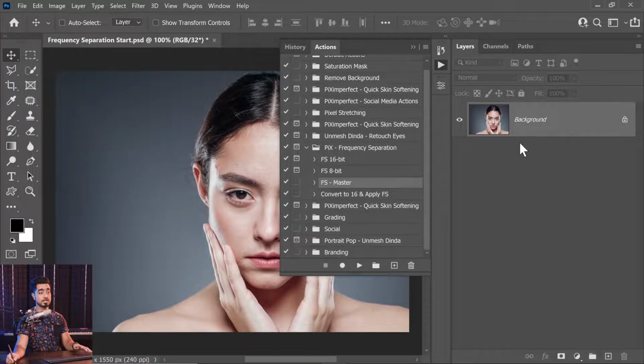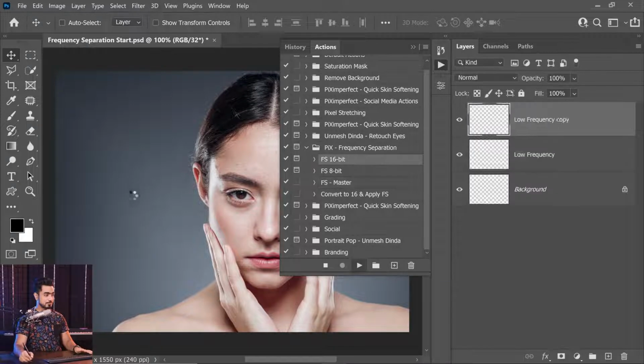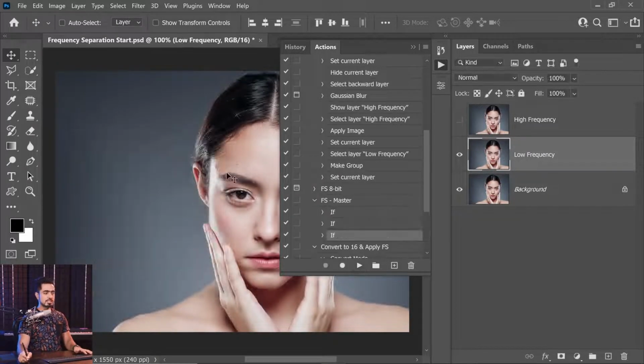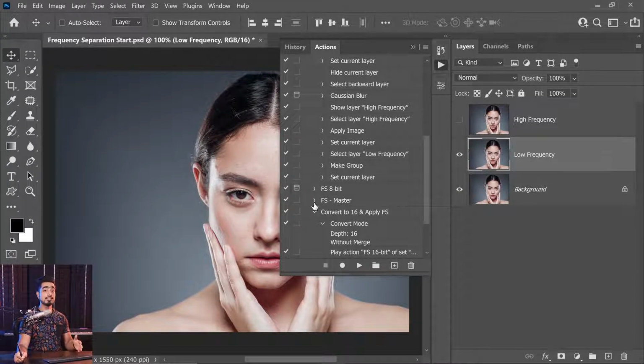See, I told you when you have just one layer, the warnings won't show up. So if I play the master, see, it's playing the 16-bit. Why? Because it's converting it to 16-bit and then playing the 16-bit. Okay. So that's a little more on how conditionals can work and how you can use it.